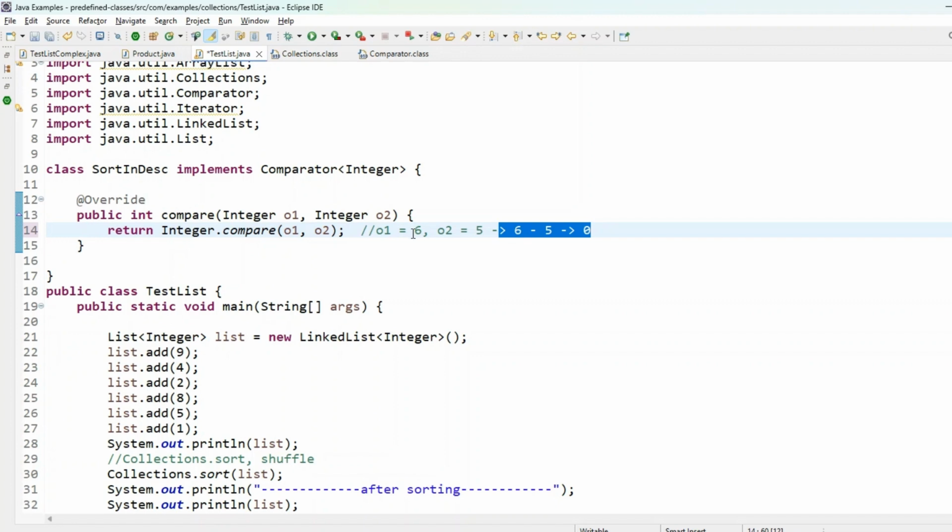So now, according to this 5, which was already sorted and is the pivot element, the 6 has to go towards the right side of that 5. Means the first element it compares is the same element, 5 and 5, so 5 is the pivot element. Next o1 is 6 and o2 is the already sorted element 5, and 6 minus 5 gives a positive value. So that 6 should come towards the right side of the pivot element, here.